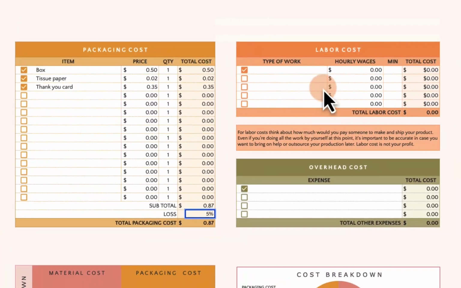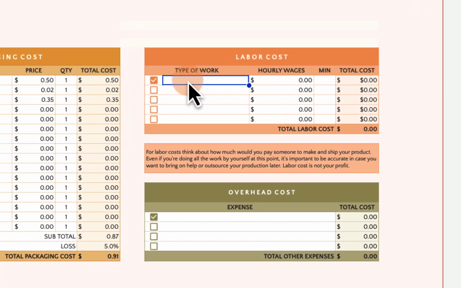Now we're moving to the labor cost. Type in the type of work, your hourly wage, and how many minutes you spend doing this type of work. You can set different rates for different types of labor. For example, making item is more expensive than packaging and shipping it. For the labor cost, think about how much you would pay someone to do this work rather than doing it yourself. Set realistic numbers not less than minimum wage in your state, and you will see total labor cost calculated.